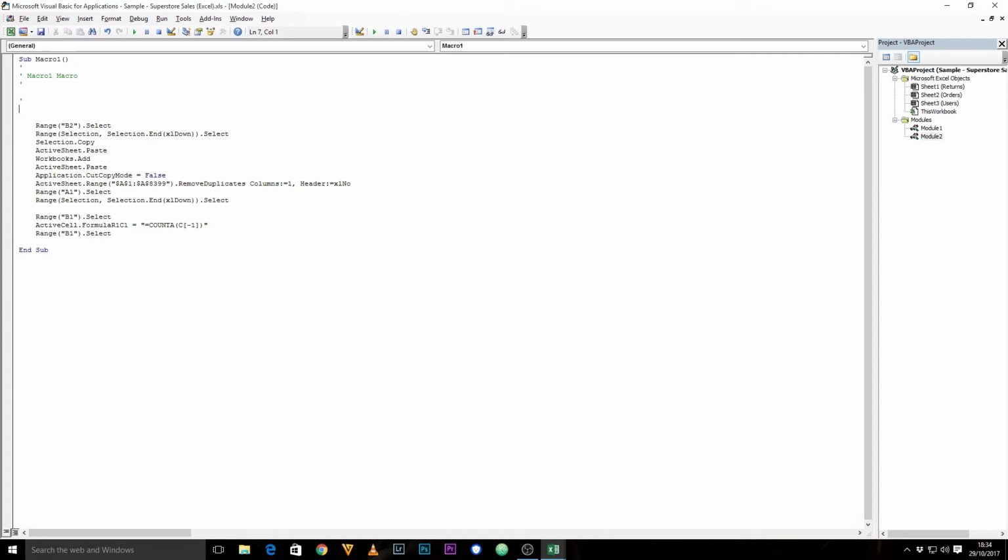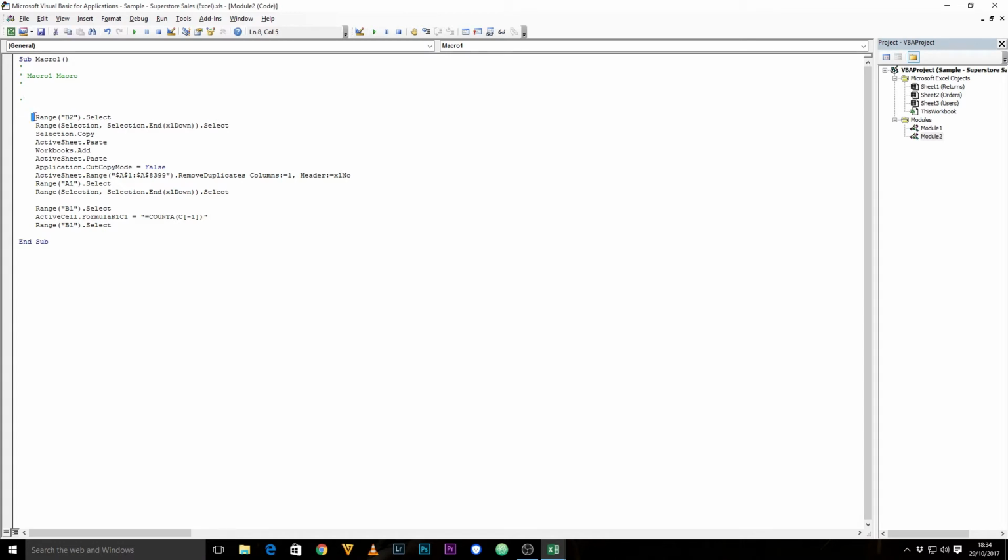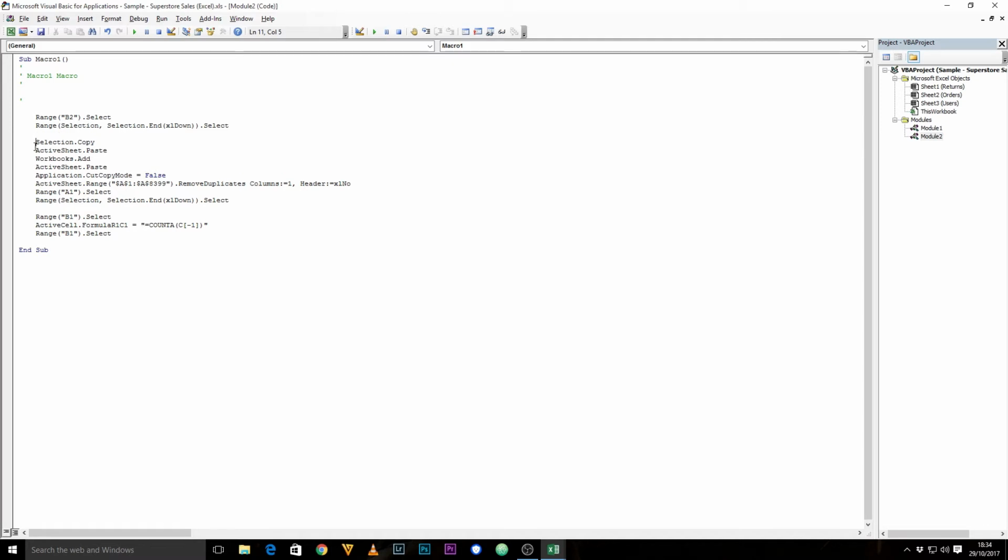We are actually interested in column B. So here, what it does is select the cell B2, and after that it's going to select down with all the values. If you have a blank value in between, this won't go further, so you have to make sure there are no blank values. And what we did is we copied it. To copy, you always use Selection.Copy. That means this will copy the range that you selected.